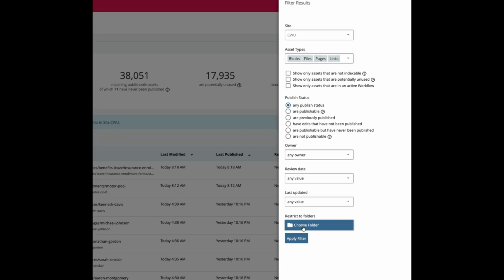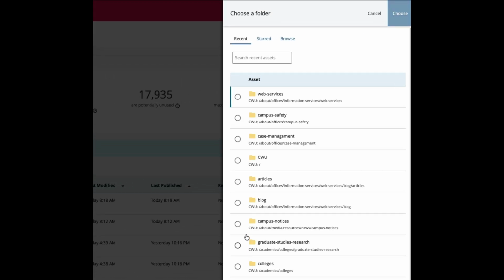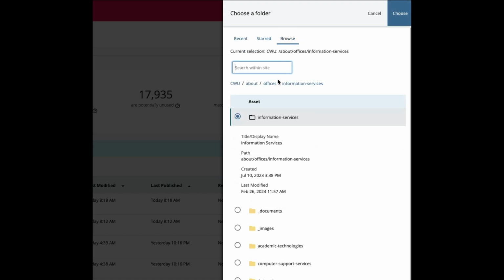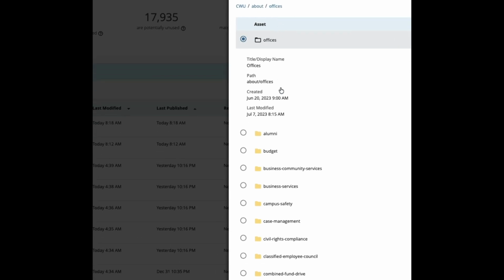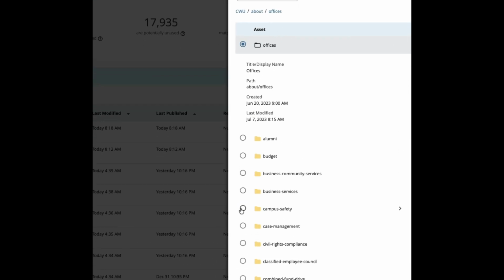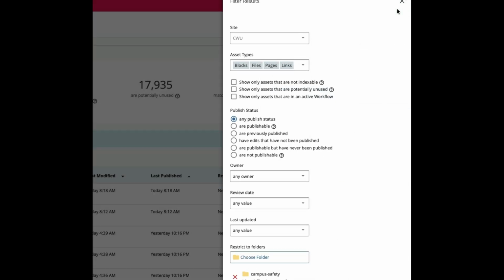In the folder picker, select the Browse tab. Navigate through the folder structure to find your site's folder. Select the folder and click Choose in the upper right corner. Once selected, you'll see that folder listed under Restrict to Folders.